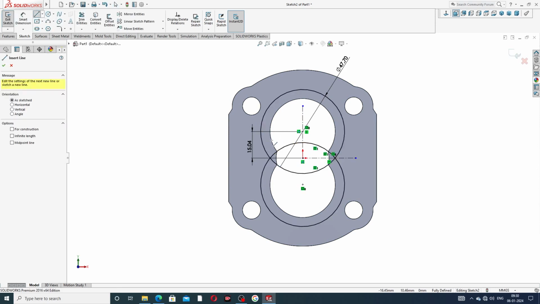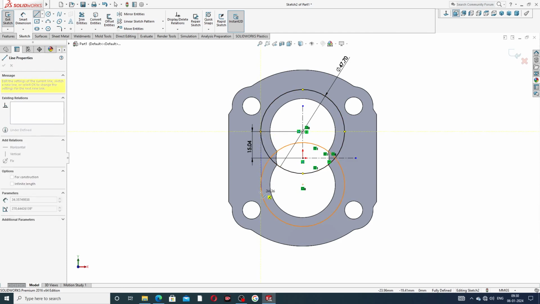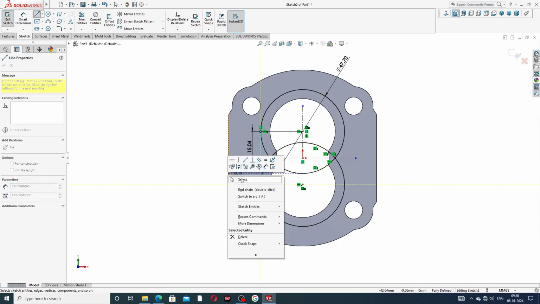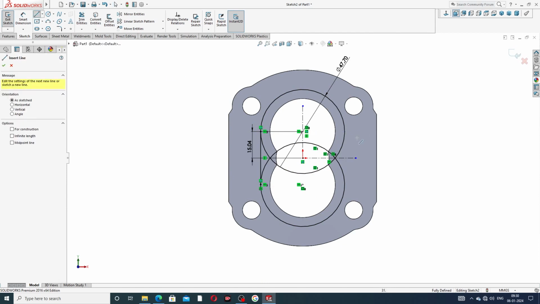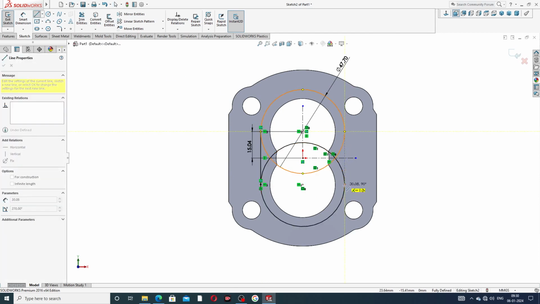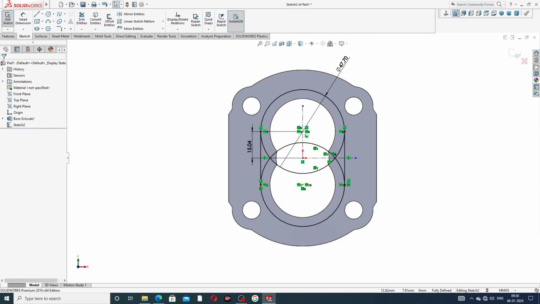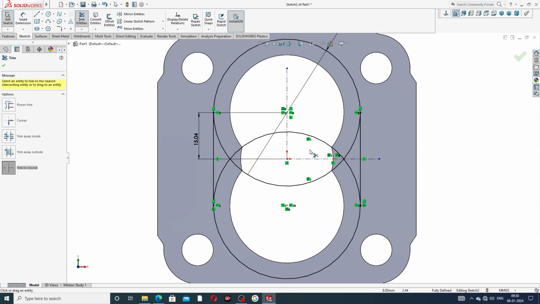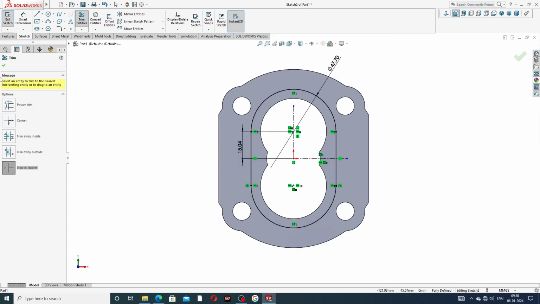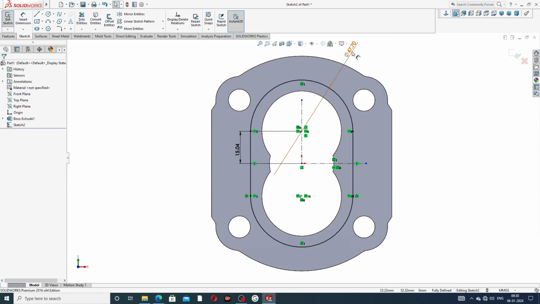And connect a line from this point to this, and also this point to this, and some extra lines are also deleted here, this line and this line, and these two lines are deleted, and all extra lines are deleted, perfect, and click OK. This is 47.70 and 15.04 perfect drawing here.